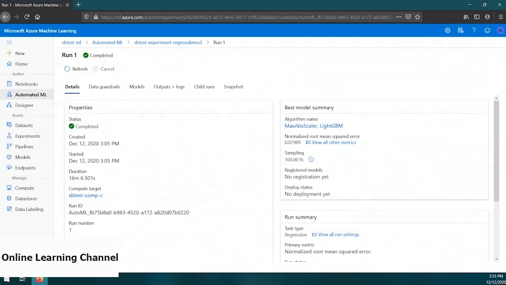Good. Now we can see that the run is completed. On this screen we can see a bunch of information about the run, but the most important part is the best model summary box. In this box we can see information about the best model that was run. And if we click on the algorithm name, we can see more information. So let's do that.